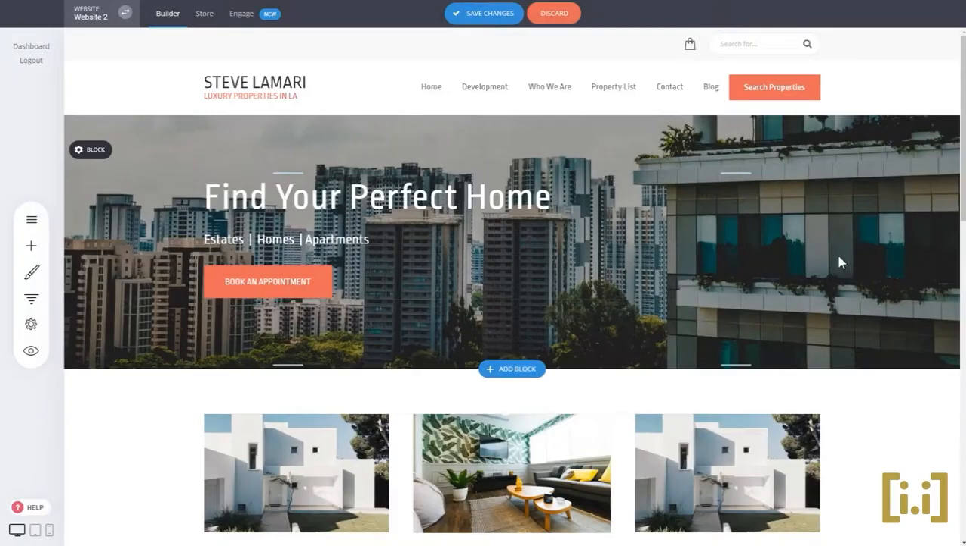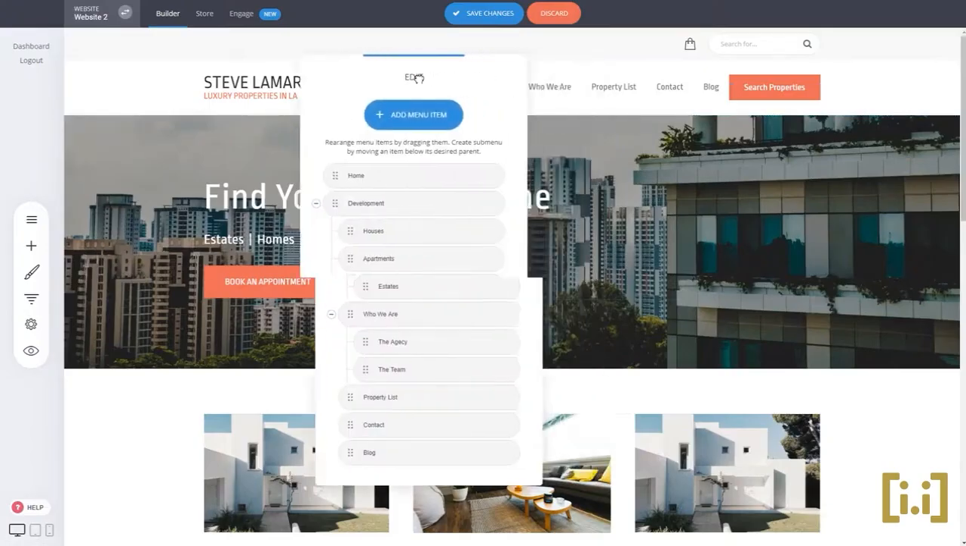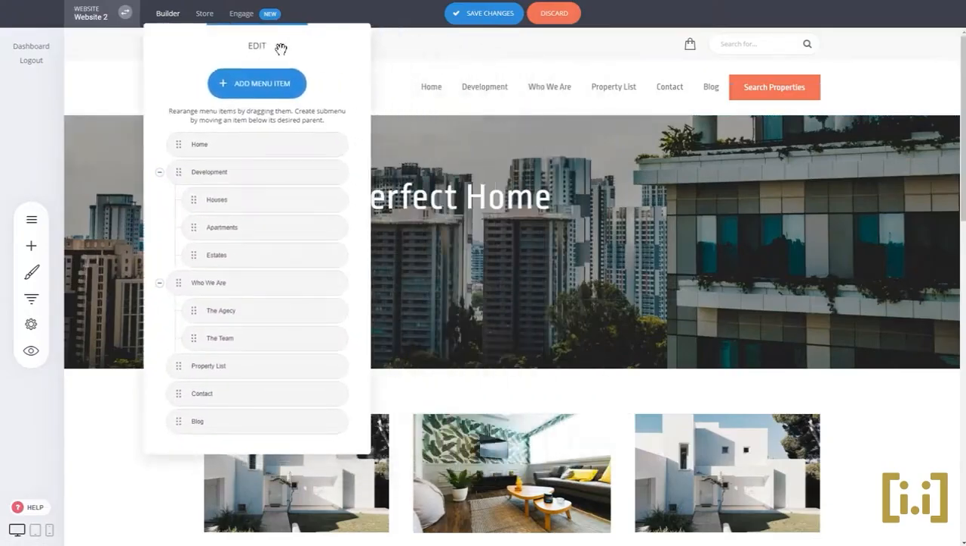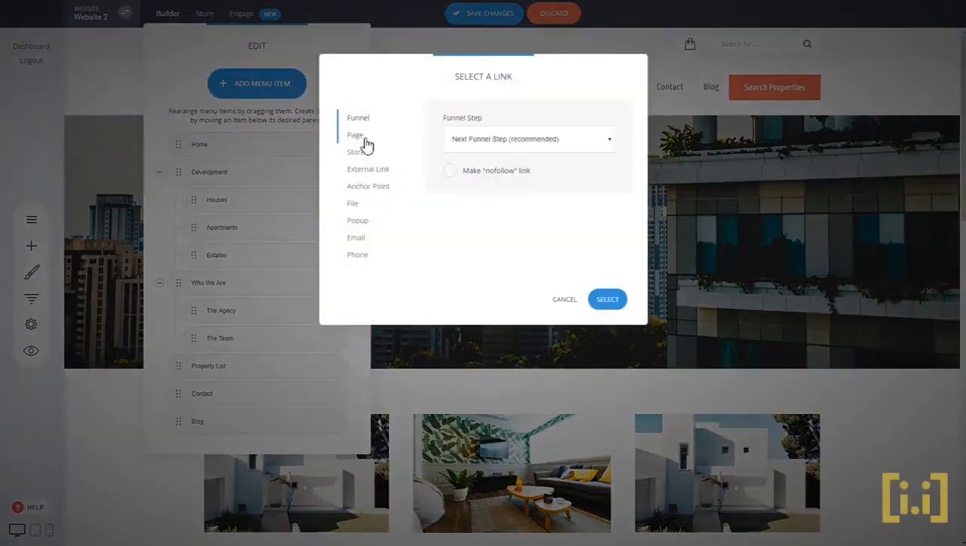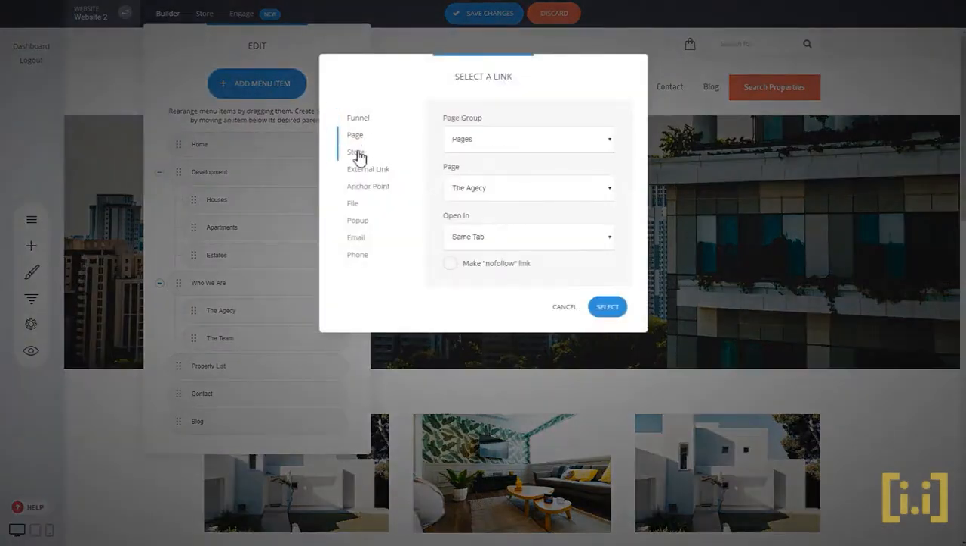Now let's focus on the navigation menu itself, because the menu is the core part of any header. When you select the menu widget and click Edit Menu, you can fully manage your navigation structure. You can add new menu items and choose different link types such as website pages, store products, anchor links, pop-ups, email links, phone links, and external URLs.